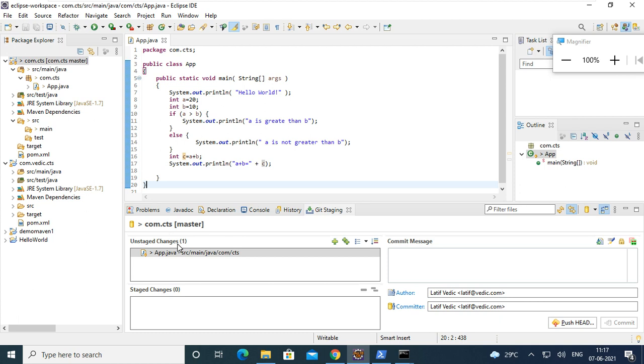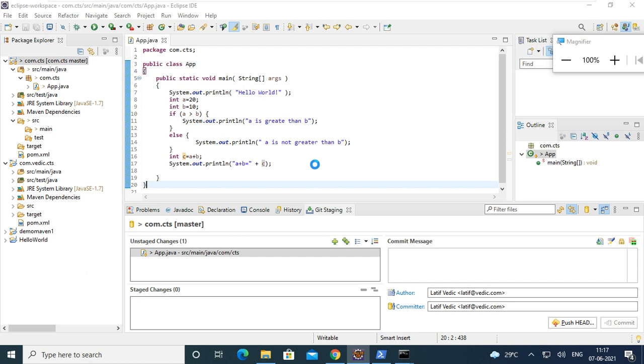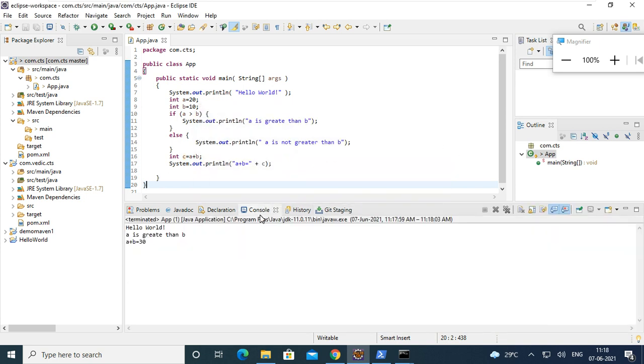Now can you see here Git is tagging the change. An unstaged area change has occurred. But the important thing is that first of all I have to test it in my place. So yeah, a plus b is 50. So a is 20, b is 30, and a plus b is 50. Okay, so this is our answer. This is the new code. One more line I added.